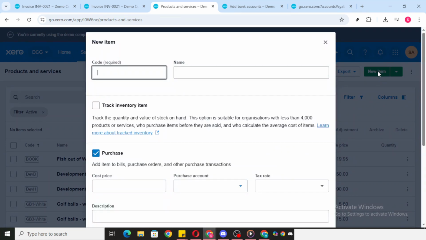The first field you'll encounter is the Code field. Here, you'll want to add a unique code that identifies the service you're adding. This code can be a combination of letters and numbers, whatever best suits your tracking and categorization needs.